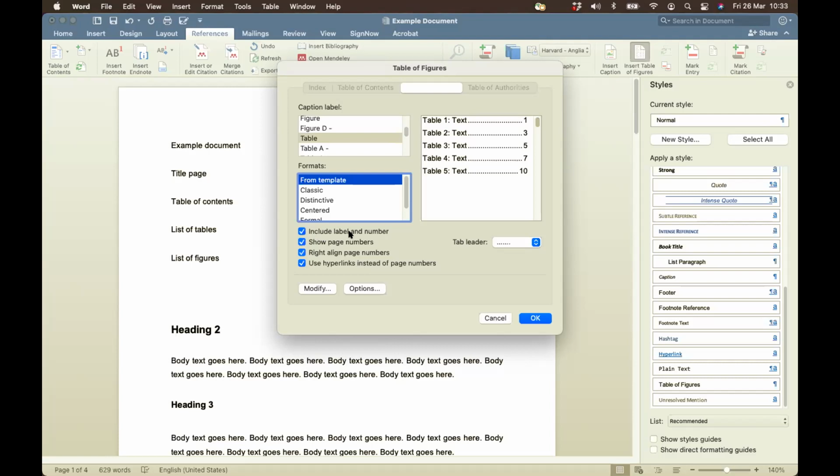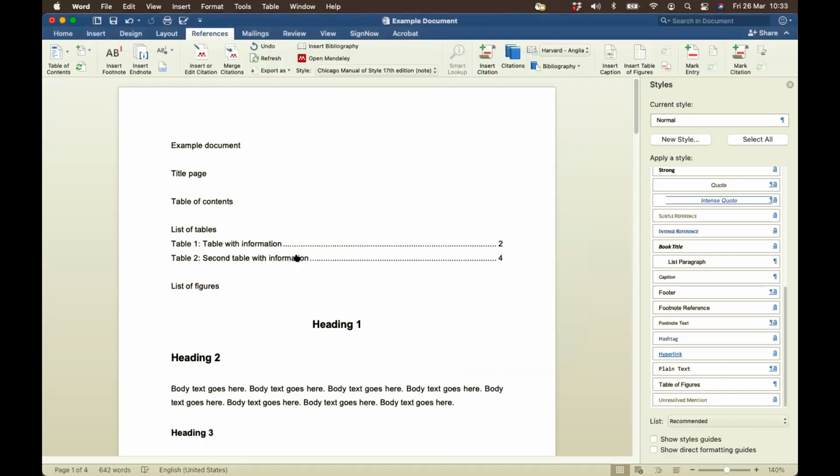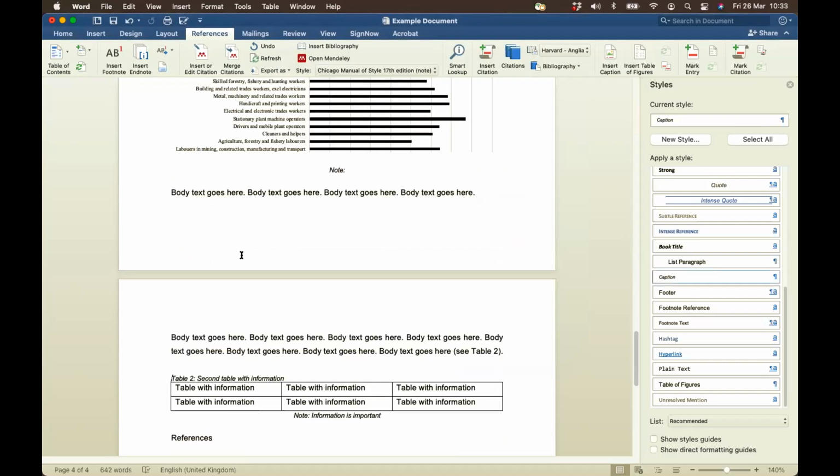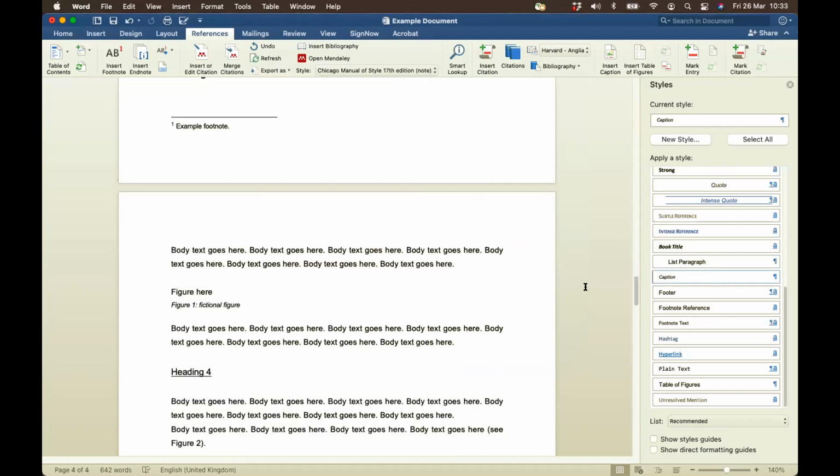Include label and number, show page numbers. You can change the tab leader, so that just changes the tab leader. I don't know what else to call it. But if you click OK, it's just going to insert the list of tables that I have in my document. And if I click on one of them, it takes me to that table in the document.